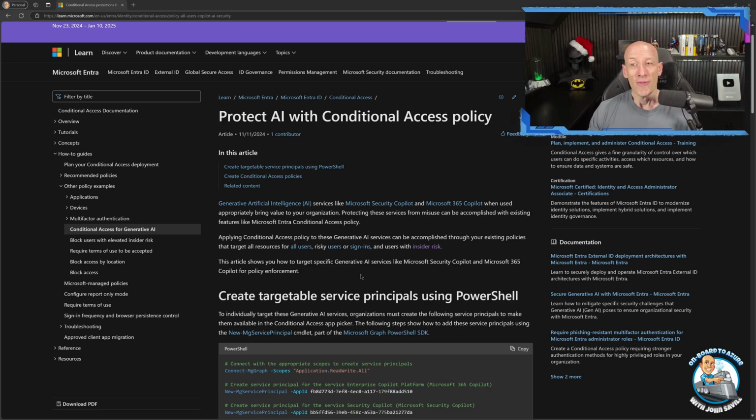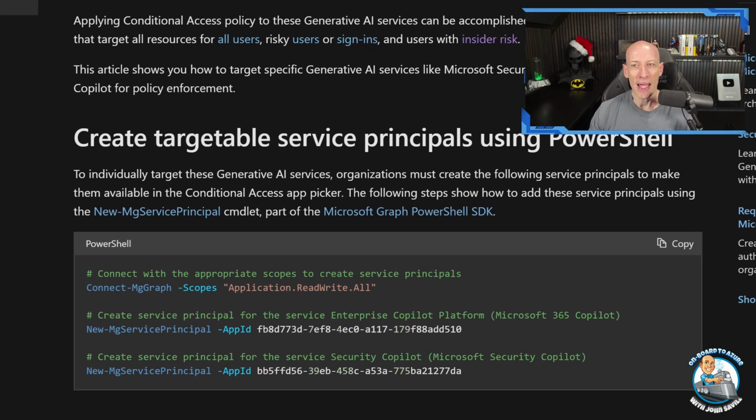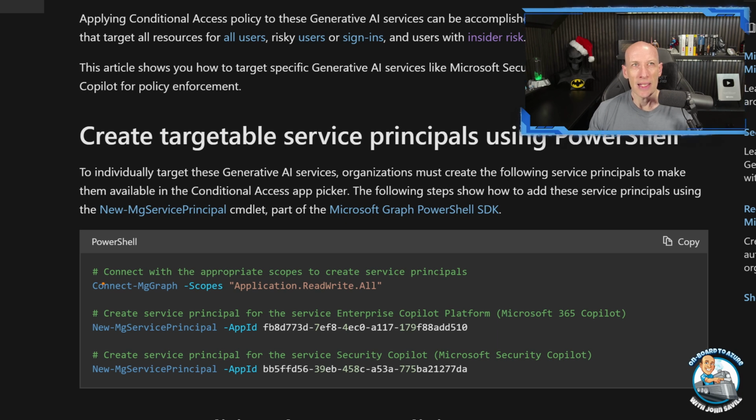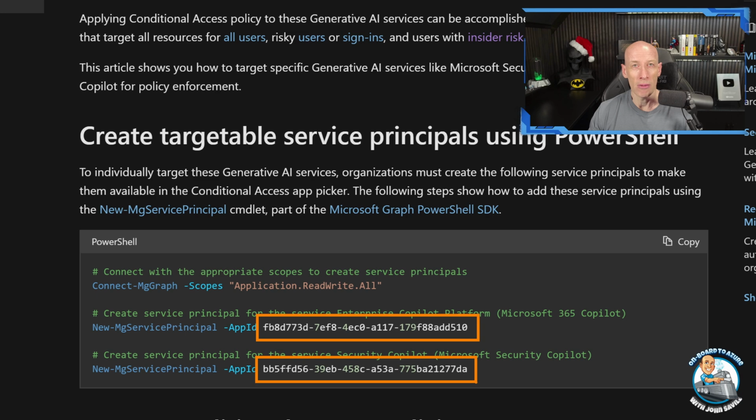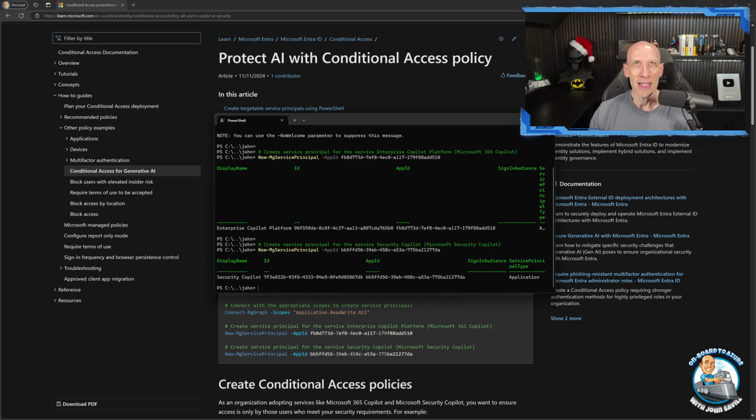we can see that the first step is you do have to go and create these specific service principals for the M365 Copilot and the Security Copilot. So in this case, we're using the Microsoft Graph PowerShell module, and it's just going to add these particular app IDs, which are the same for every tenant. You're going to run these commands, and we can see I've already run these in my tenant.